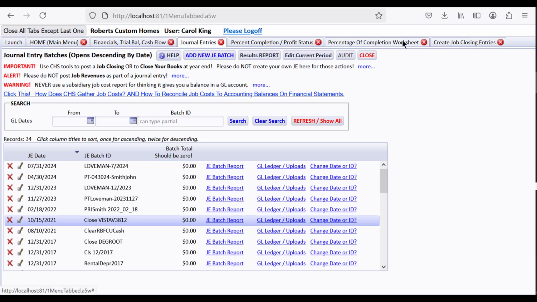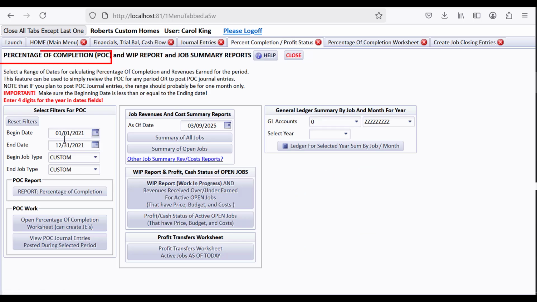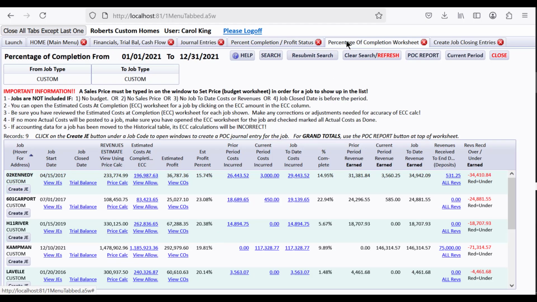Now let's jump to the percentage of completion, and that I have put in the year, the whole year, because I want to just do a percentage of completion journal entry for the whole year because I haven't been doing it a month at a time, which is the most common way to do it. And then I ask for just ones of the type custom because I want to look at the percentage of completion worksheet, which I've already opened. So it showed me all custom ones that had any sort of activity during this time.